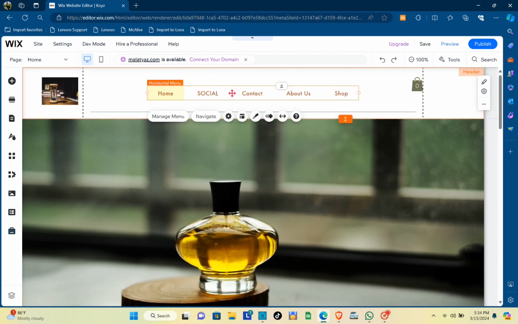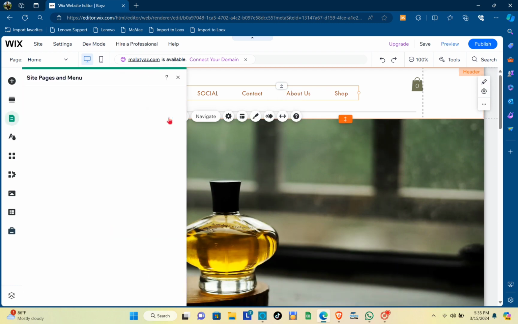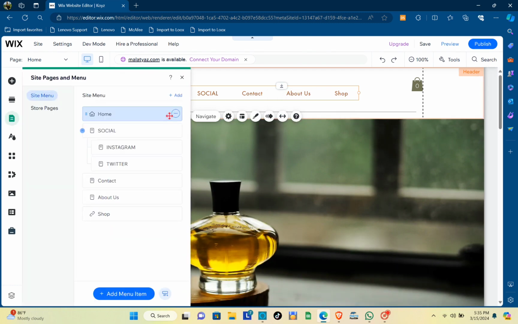And after that, just click on the menu section. And you've got here the manage menu, navigation, settings, layout, design, animation, and then stretch and then the help icon. So let's start with the manage menu. When you click on it, you'd be redirected to your pages under the site menu.